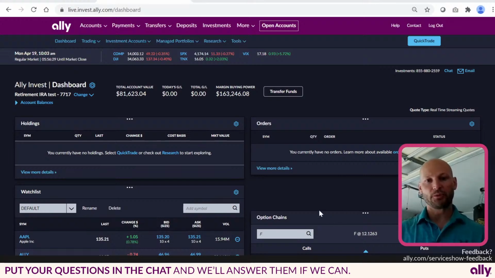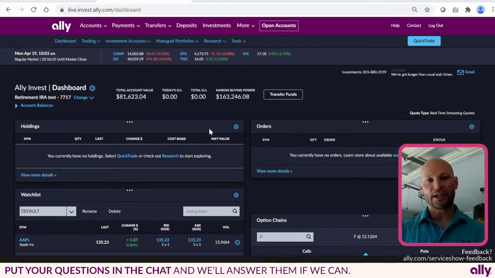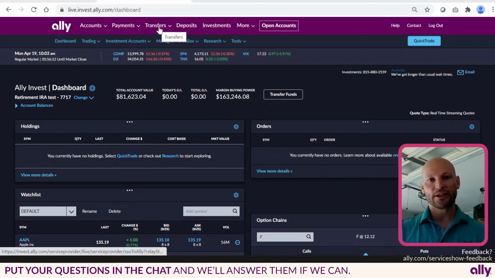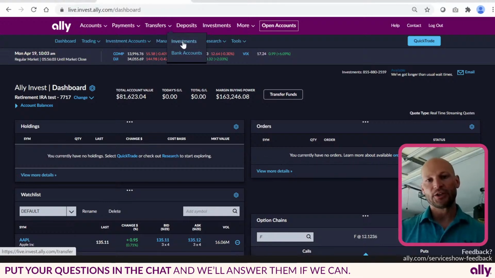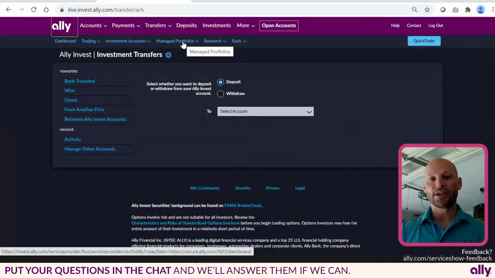I've gone ahead and logged in, and we're viewing the dashboard for my investment account. You do this by logging into your Ally account and then navigating from your snapshot page into your brokerage account. From the navigation at the top of the screen, I'm hovering my mouse over transfers. If you click on that, it opens a menu where you can choose investments. This is where you go to initiate a request to fund your account.